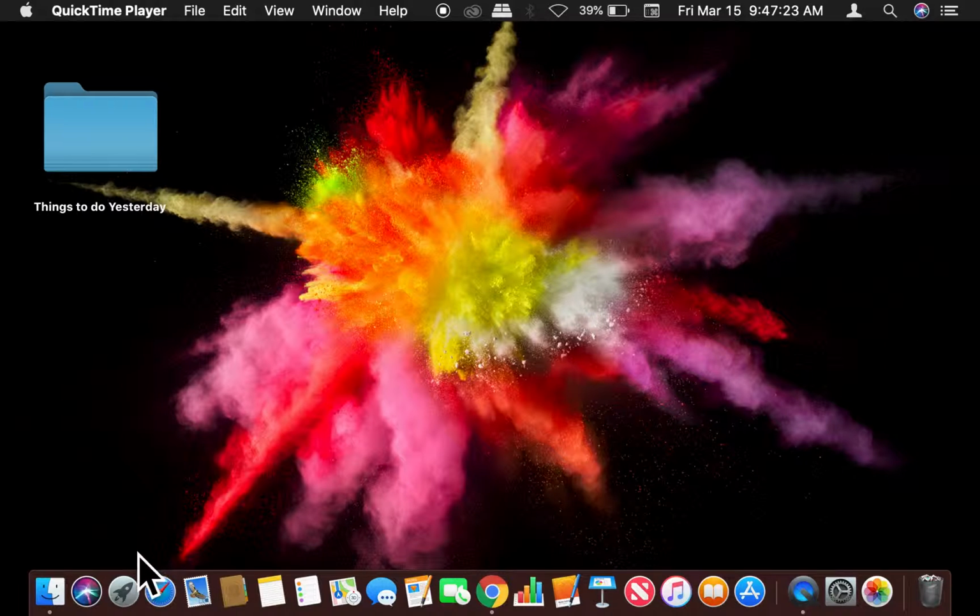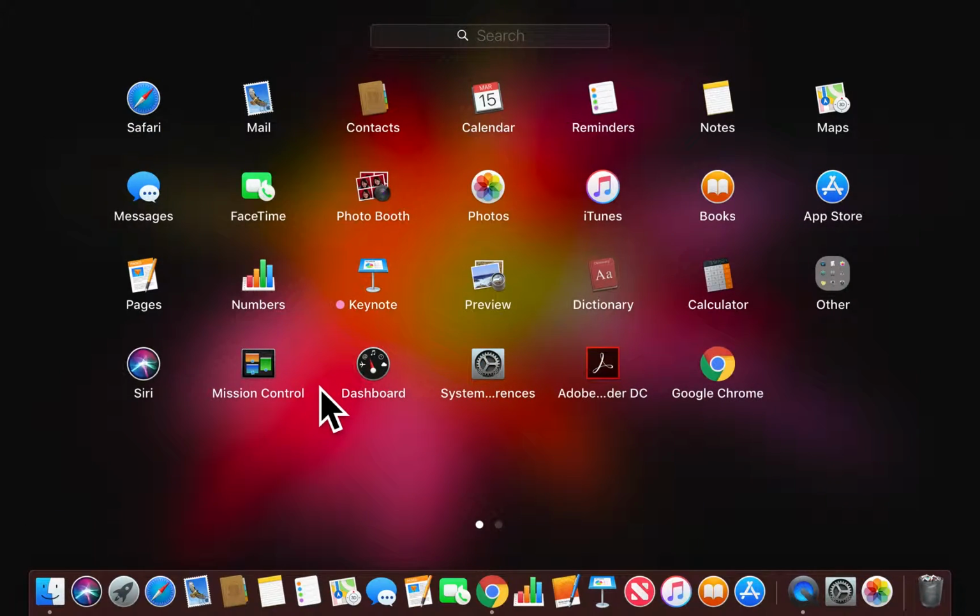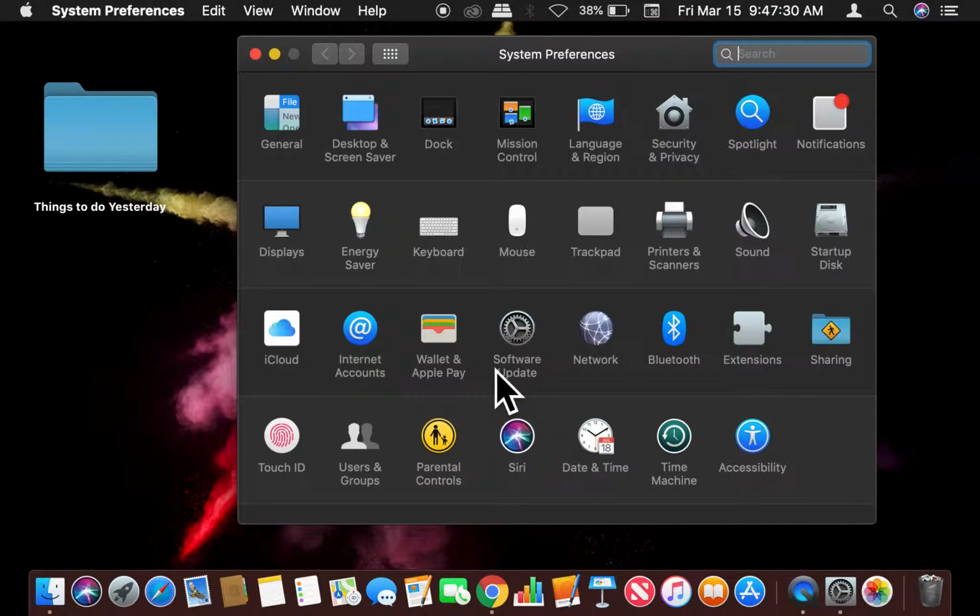And I get there by going through the Launchpad. Once I get to the Launchpad, I'm going to find the icon for System Preferences. All right, I am in here. All right, so I'm going to go to Displays, find the icon for that.